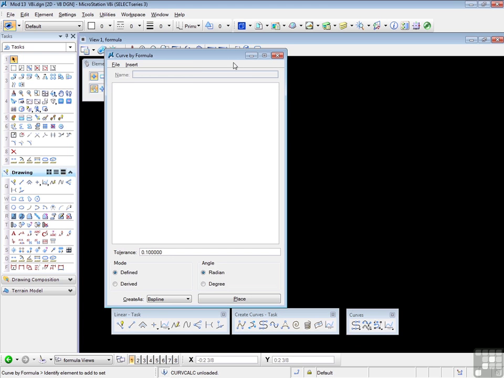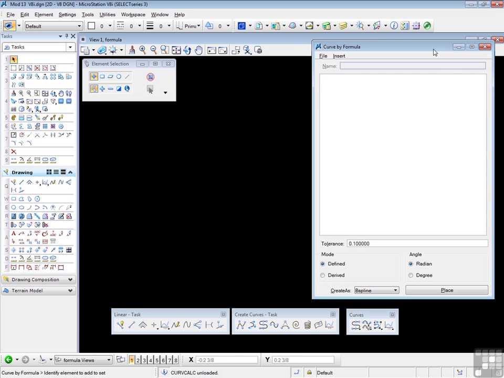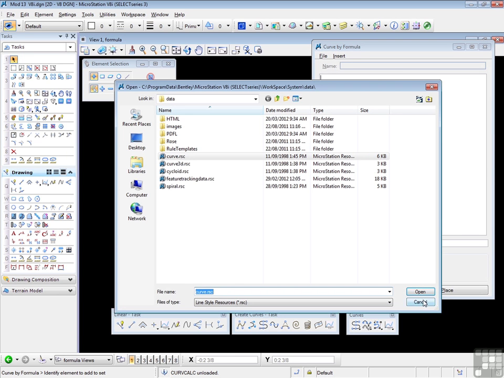When you select it, you'll see the curve by formula dialog window, and we need to load a specific file. So we go to File, Open File, and we need the curve.rsc file. Now, please note the path, which is different from the path you've been using recently. Same basic path. In my case, it's Program Data, Bentley, MicroStation V8i, Workspace, System, and Data. The ultimate subfolder you need is Data.